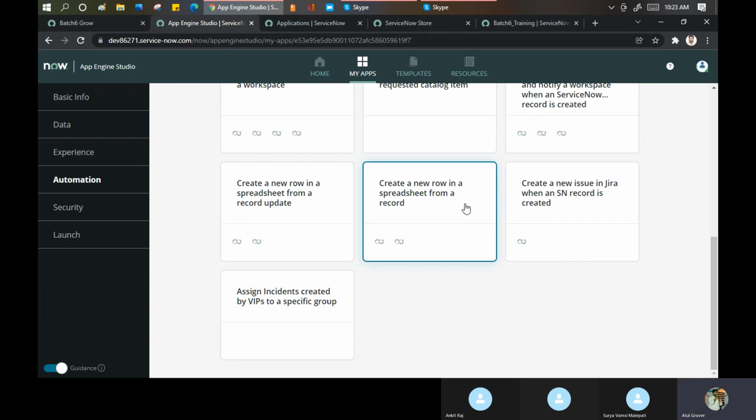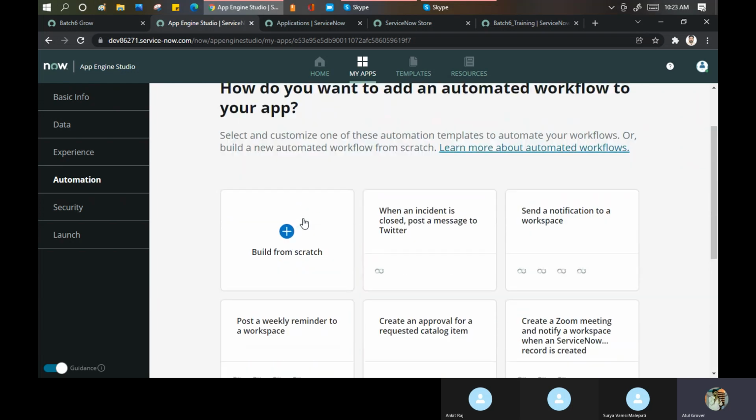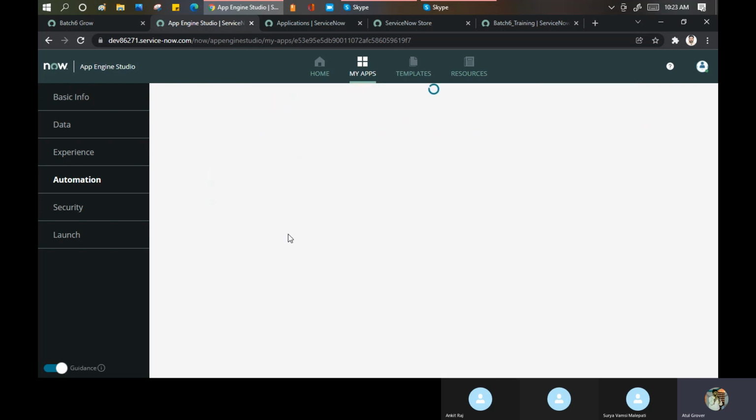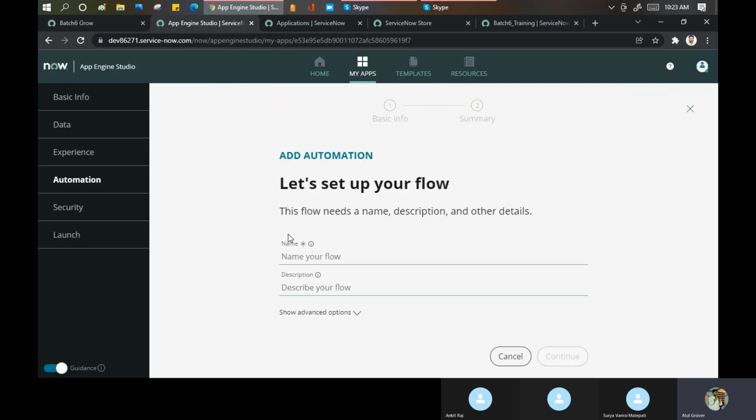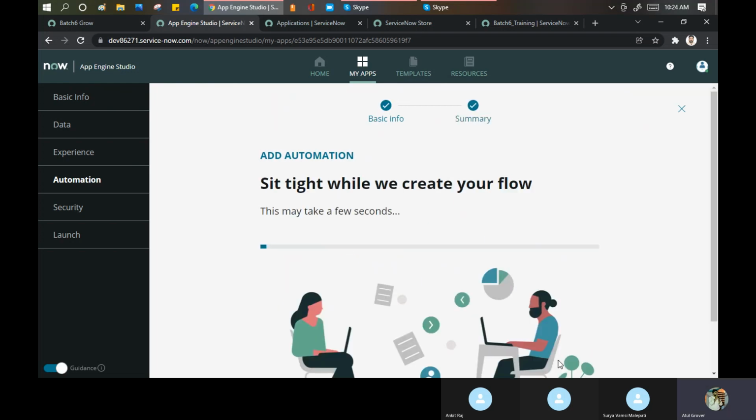Create a new row in a spreadsheet from the record. Create a new issue in Jira when an SN record is created. Create a new row in the spreadsheet for a record update. So a lot of things are there. Otherwise, नहीं तो मुझे तो अपना ही बनाना है. Click here. Simple, flow designer open होगा and you can build up your things easily. Workflow name is beginning batch 6 and continue. बन गया मेरा एक flow.